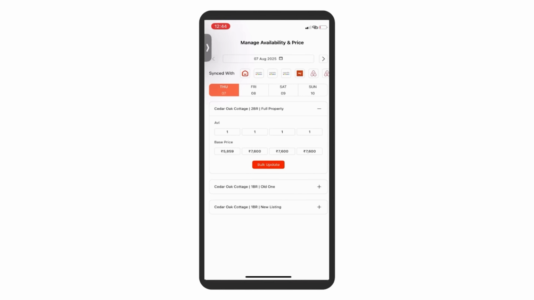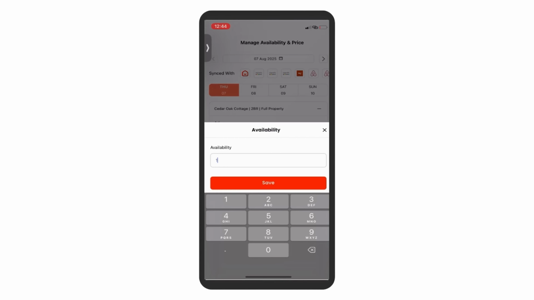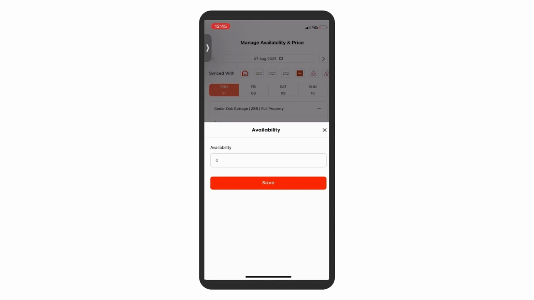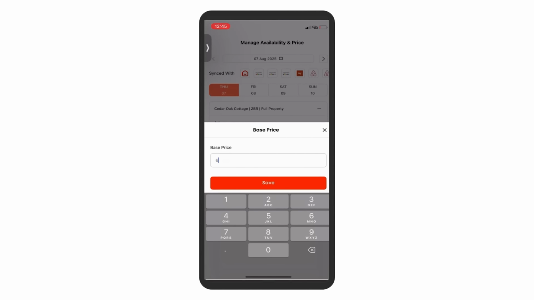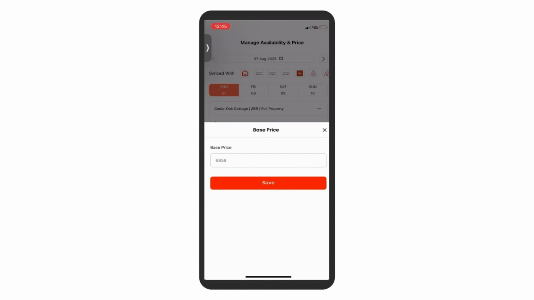To update inventory and price for a specific date is very easy. Simply click on the date you want to change. But please make a note that the inventory will always be default to 1. To close the availability for a specific day, you can simply change this number to 0 and click on the save option. To adjust pricing, just enter the new rate in the tab below. And click on the save option.